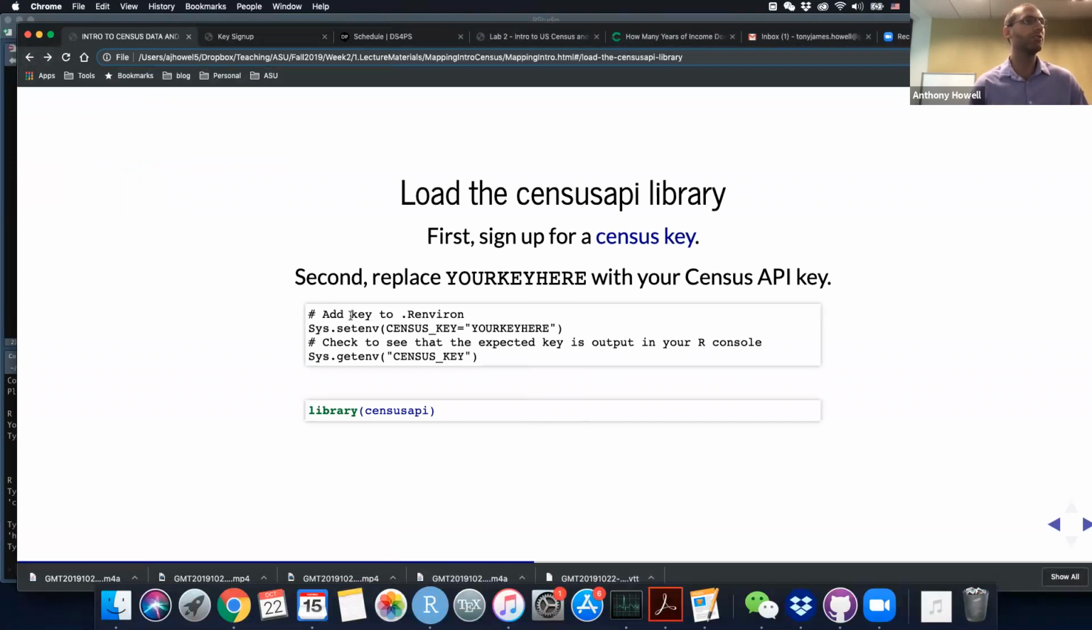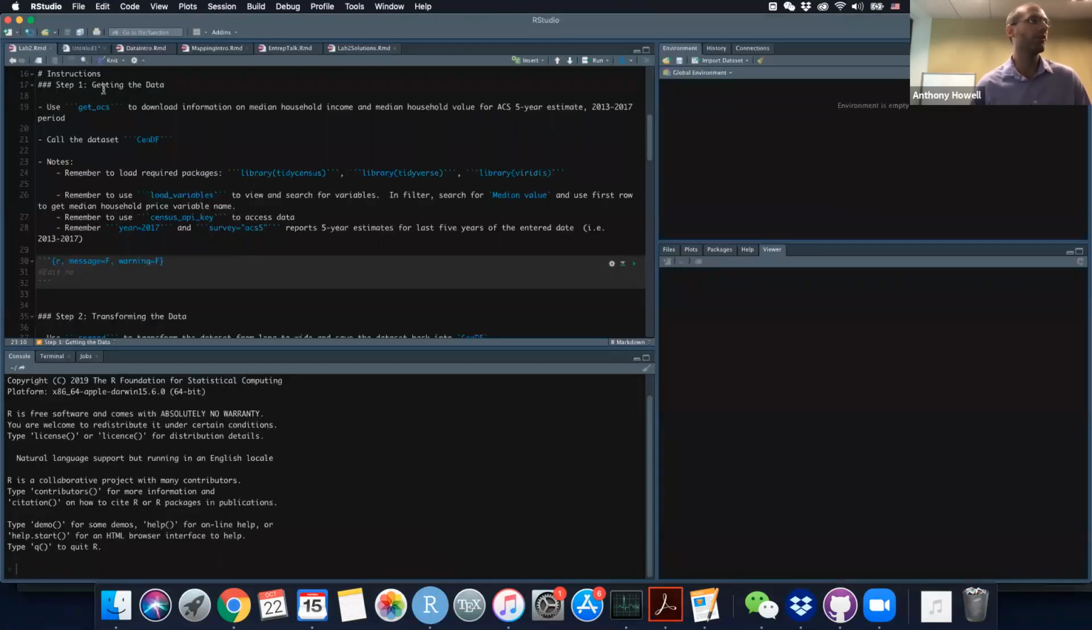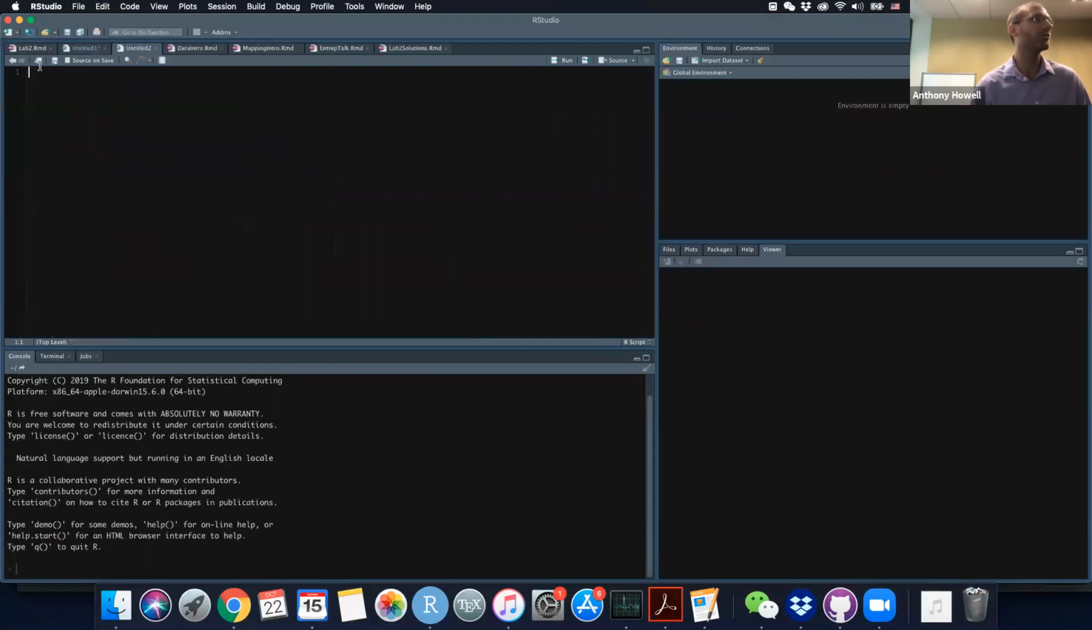So the way you're going to do this, you're going to get your census key, replace it here, and then copy and paste this into R, in a new R script.